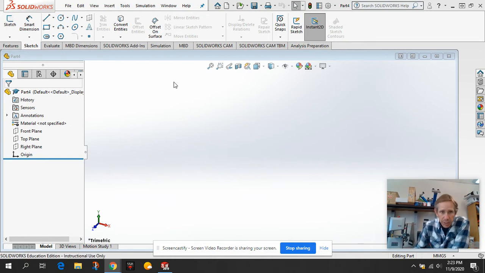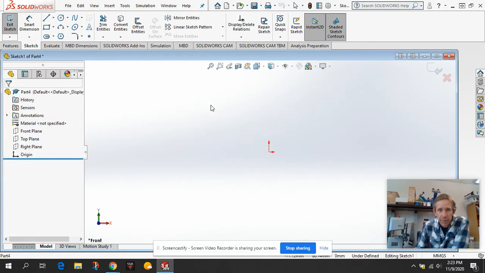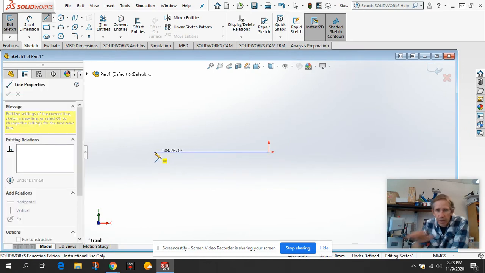So just like in a regular bike frame drawing, I'm going to sketch here in the front plane. The very first thing I'm going to sketch is that wheelbase. So I'm going to click on my line, draw a line from the origin. Just a flat parallel line, doesn't matter how long. Just click. I'm going to use the escape key.